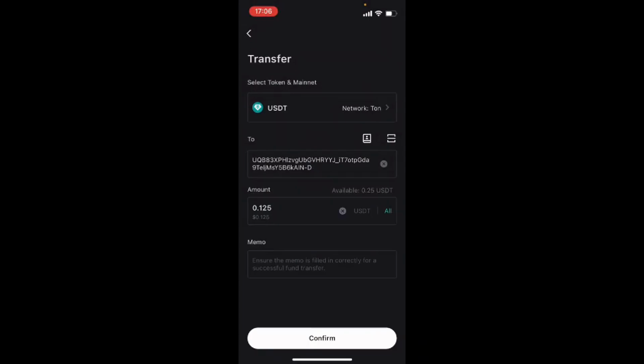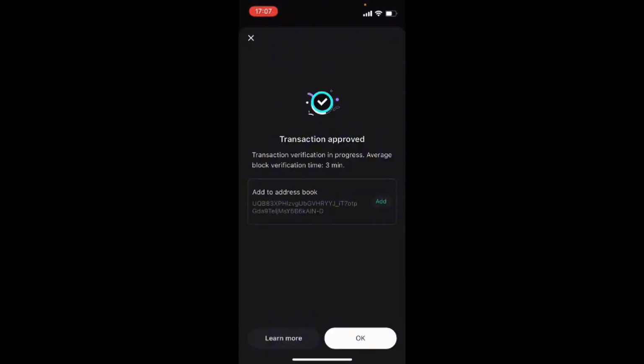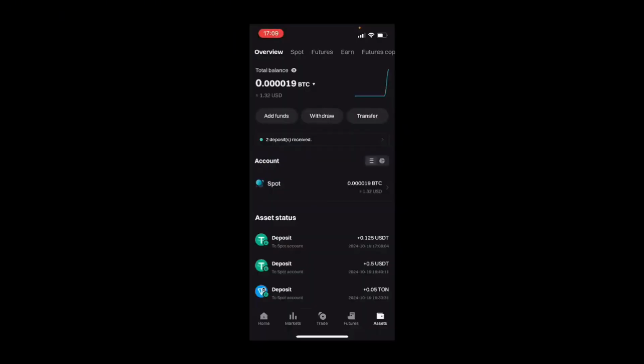And we'll click on Confirm. Click on Confirm again. And then click on Confirm again. And it says transaction approved, average block time 3 minutes. As you can see, the USDT has successfully been sent from my Bitget Wallet to my Bitget account.